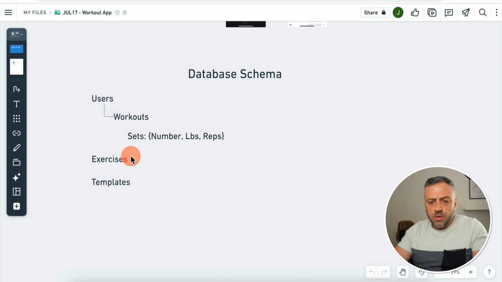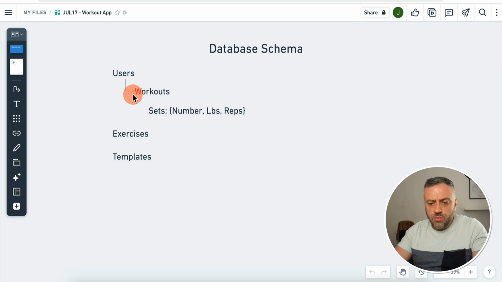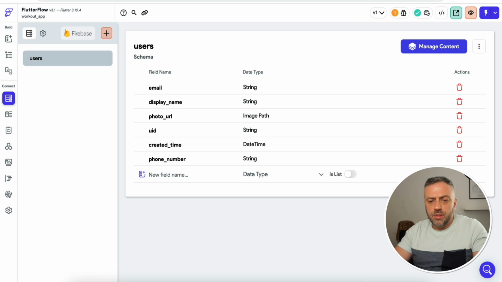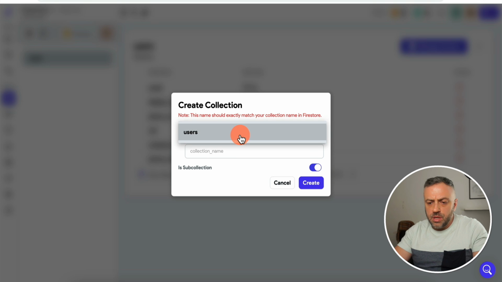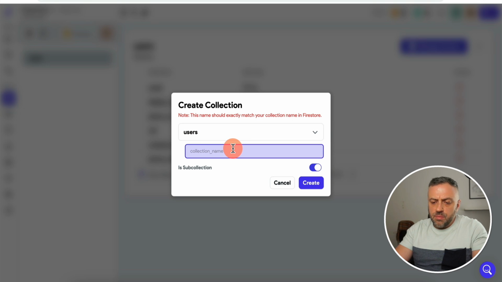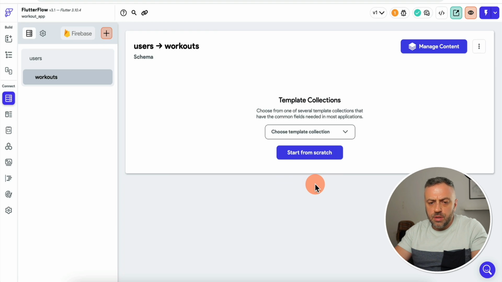If you take a look at this diagram here, I have users, and under users we are going to have workouts, and under workouts we're going to have sets. So let's go ahead and set that up. I'm going to create the new collection. It's going to be a sub collection under users, and the collection name is going to be workouts, okay? When you're creating your collections, keep it plural: users, workouts, products. That's a good convention to have. So we're going to click on create.